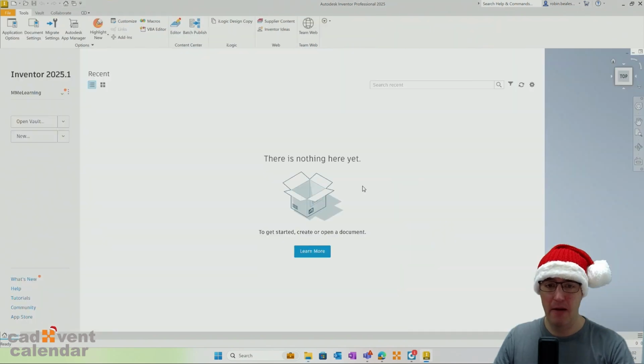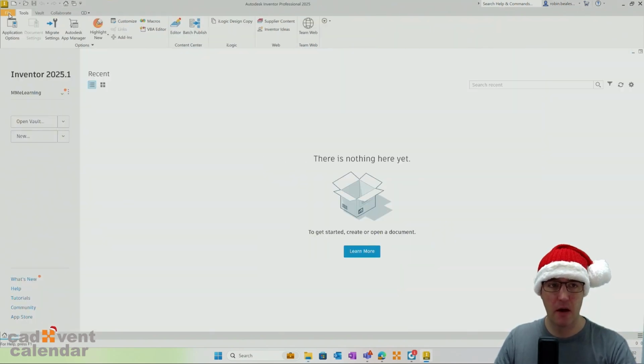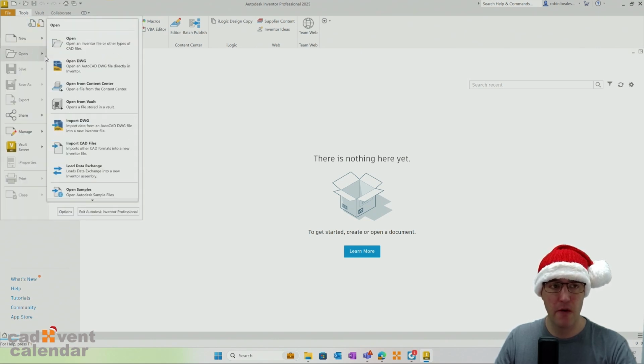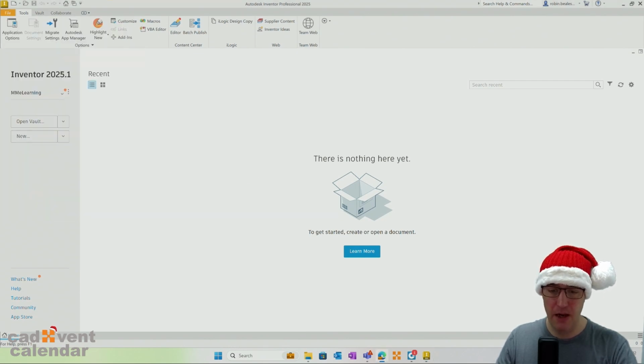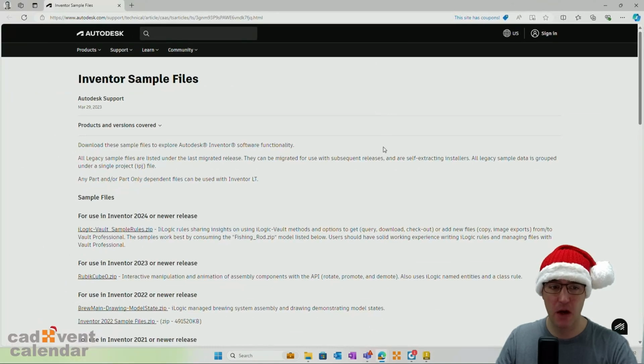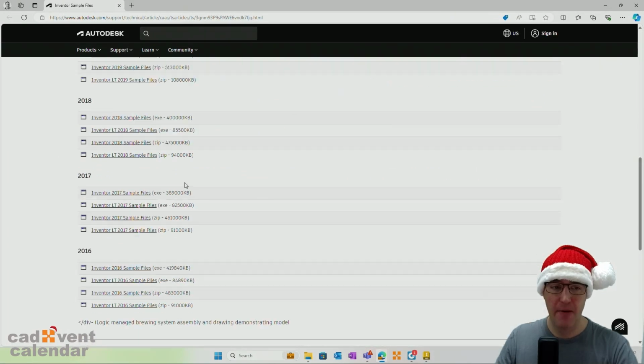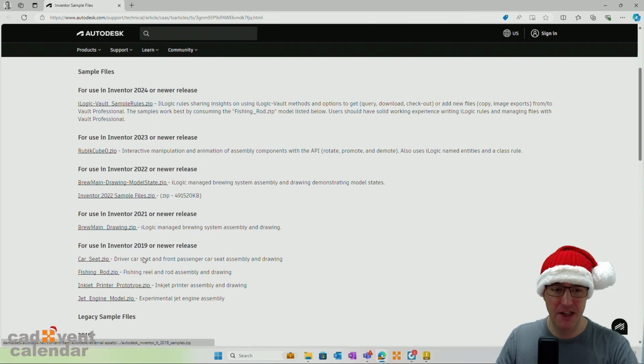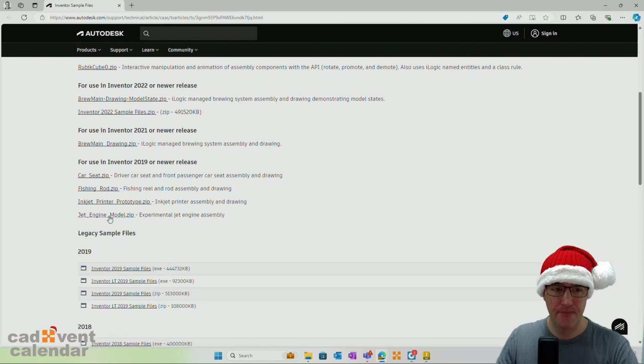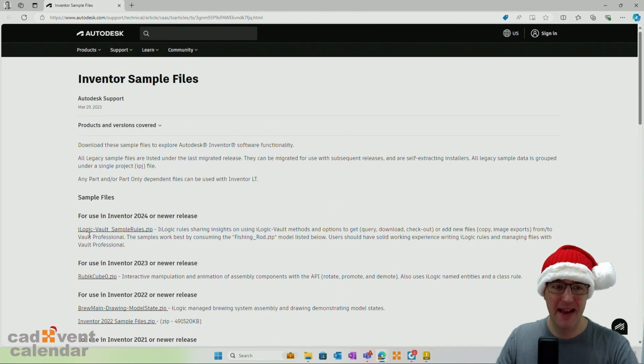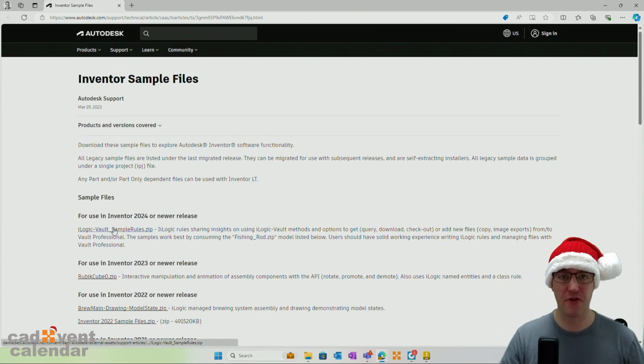So to show you how I did that, just close what you've got open, go up to File. From the File menu, you want to go down to Open, hover over the right-hand arrow, and scroll all the way down to Open Samples, which will take you to the following Autodesk website. I've downloaded the jet engine sample, which is just here. But go ahead and download one of the ones that looks interesting to you.